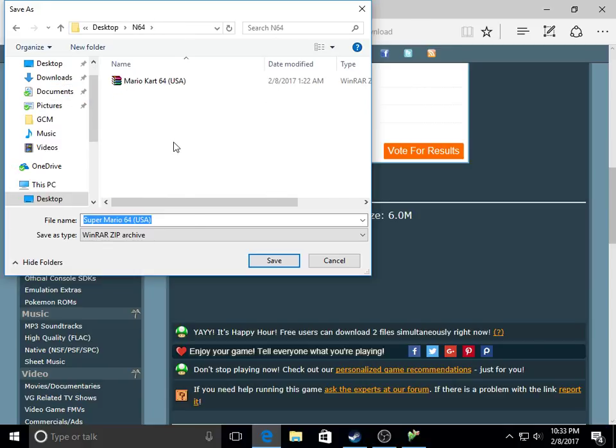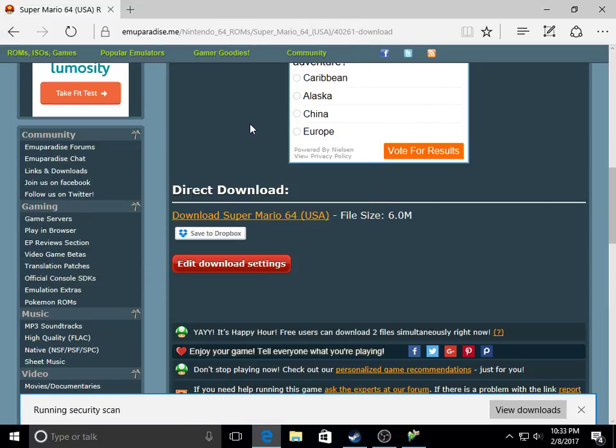Oh, they're in the folder titled N64. Save it there or wherever. Just get yourself a ROM directory and put all your stuff in the same place. It makes it a lot easier to keep track of.